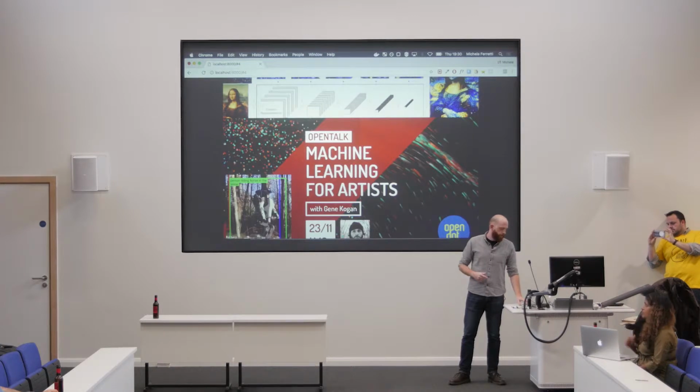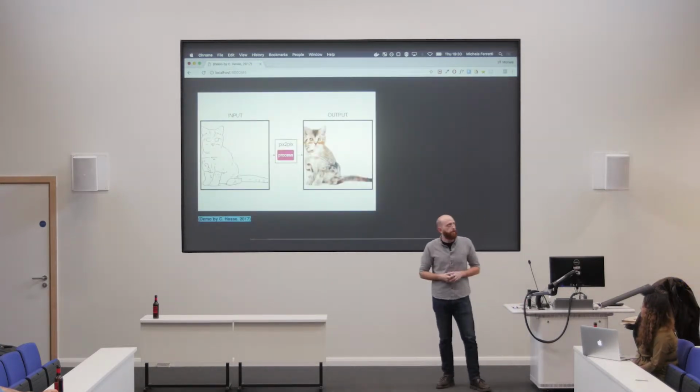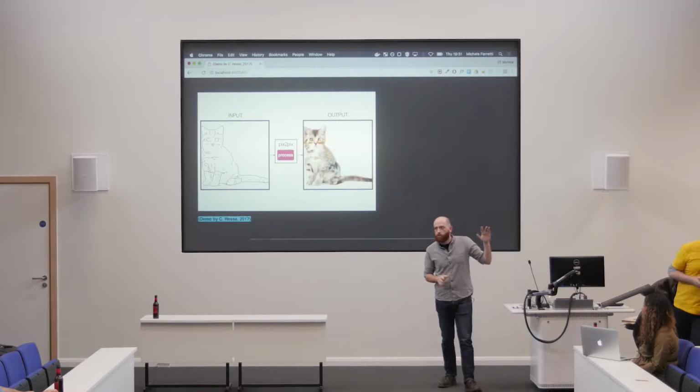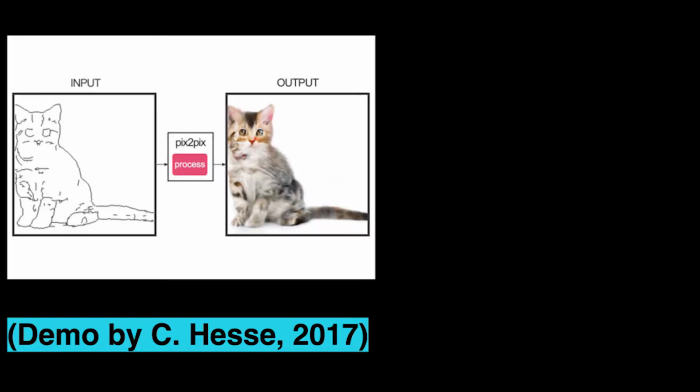And so 1 week before this workshop, a paper came out, image-to-image translation using convolutional adversarial networks by Isola et al. And from that paper, a technique called pix-to-pix. I'm pretty sure most of you have seen this picture. It's an online demo, and also the slides are online, so you can click on the demo and test it. Basically, you can draw a cat, and the demo gives you back an image of a cat.